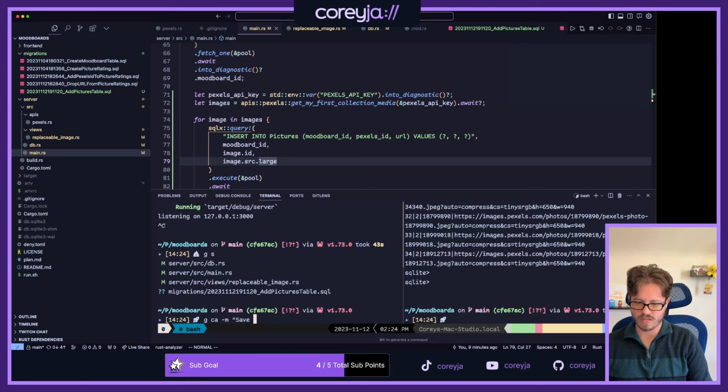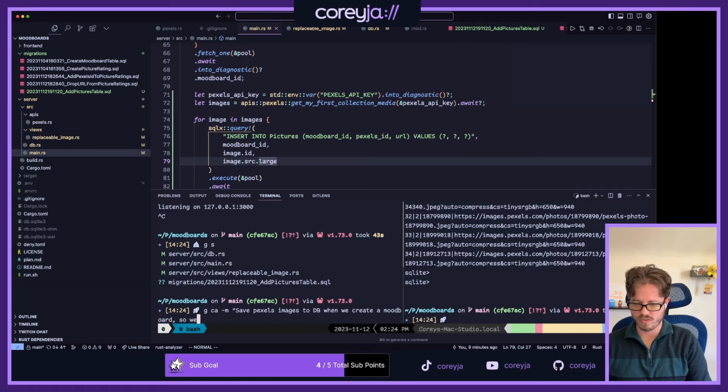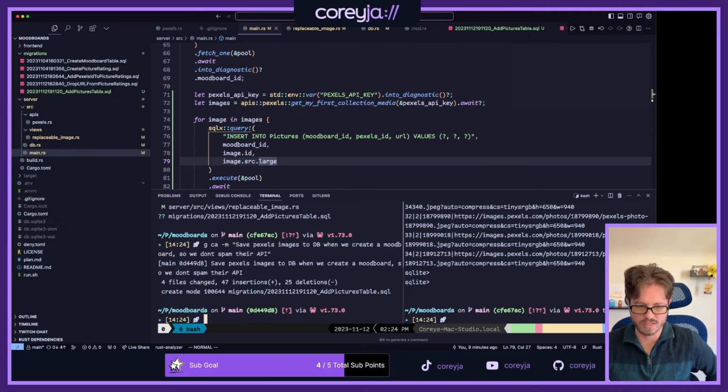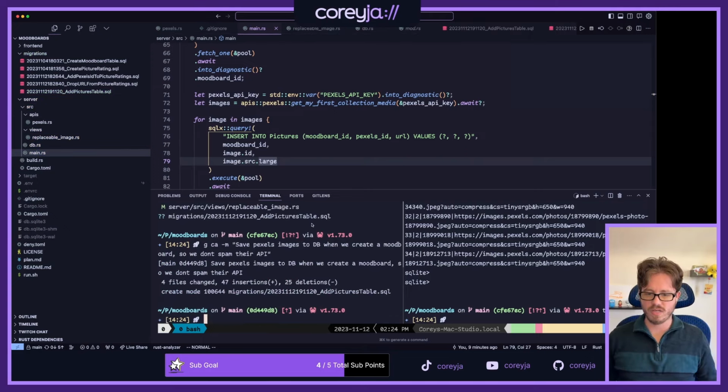Save Pexels images to DB when we create a mood board so we don't spam their API. Yeah, awesome. Okay, so that was pretty awesome.